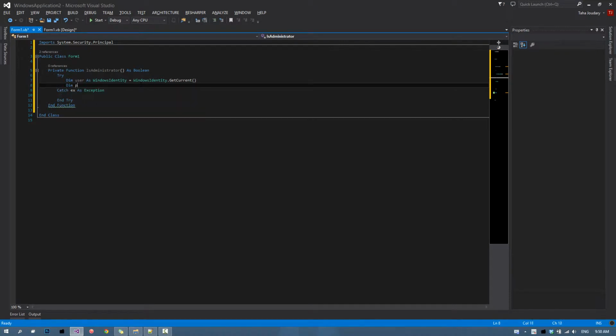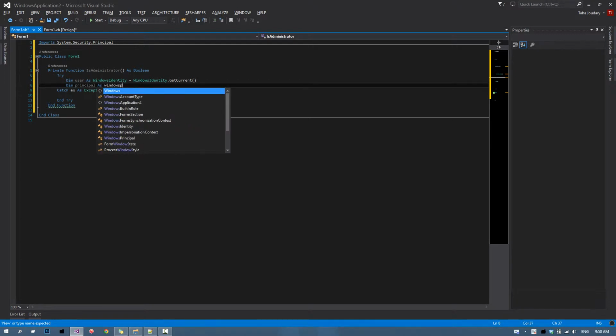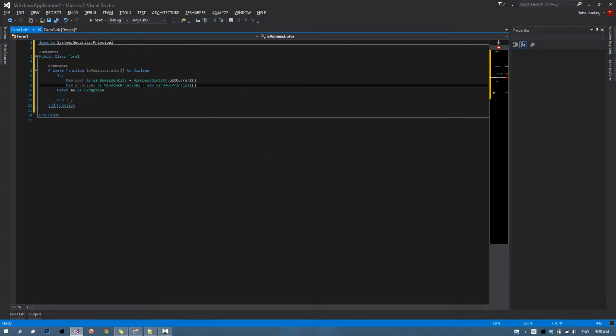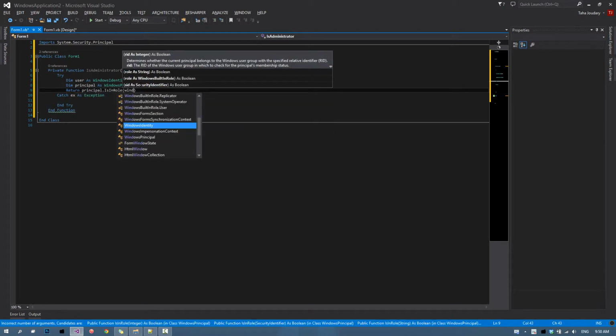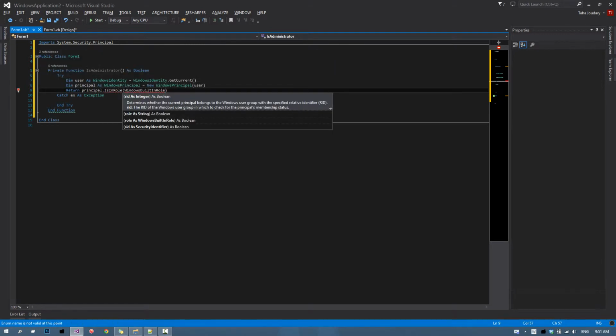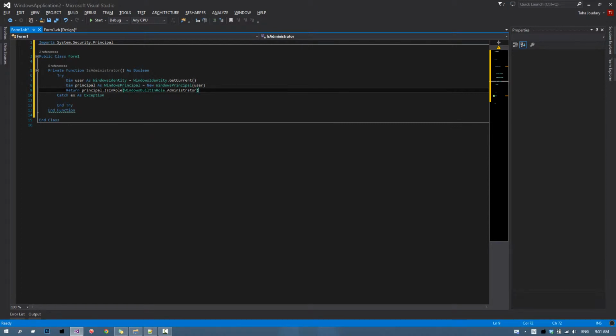Type in again Dim principal As WindowsPrincipal is equal to New WindowsPrincipal, and in the parentheses type in user, and then we return if the application is run as an administrator. So type in Return principal.IsInRole(WindowsBuiltInRole.Administrator). But if we have a problem, it means that we're not running as an administrator. So now we're done with this.